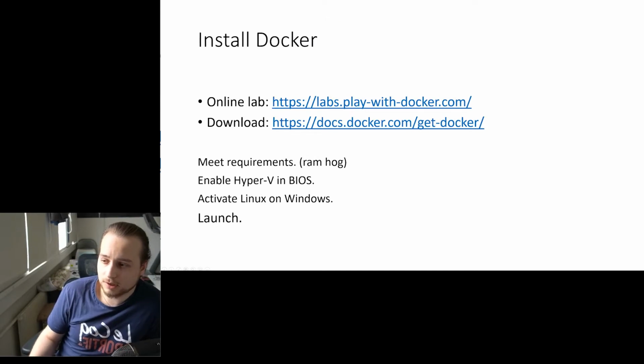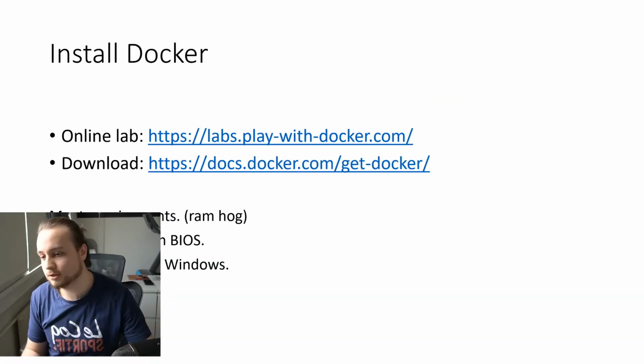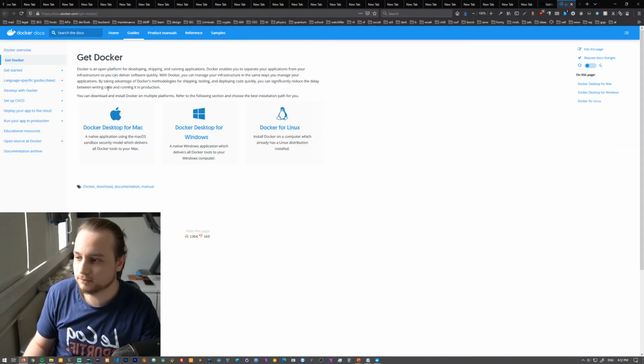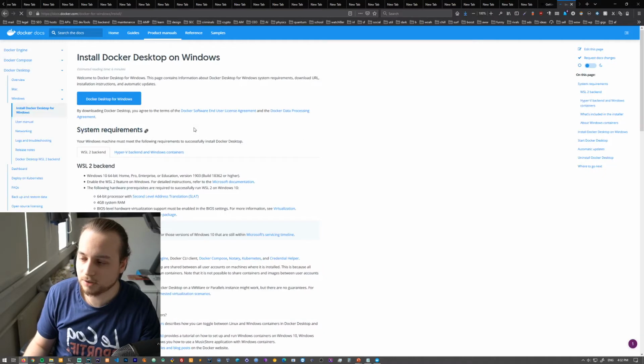Let's install Docker. First, we have the online version, which is good, but not as fast as the local version. We're going to install the local version here. So let's go to the link here, and just click on your machine, minus the Windows.